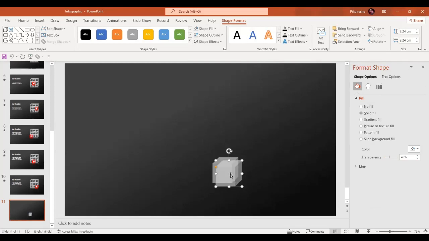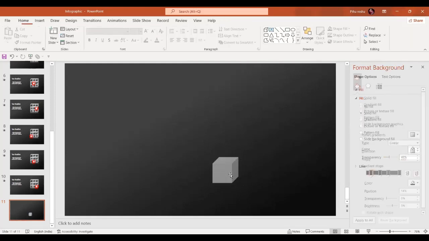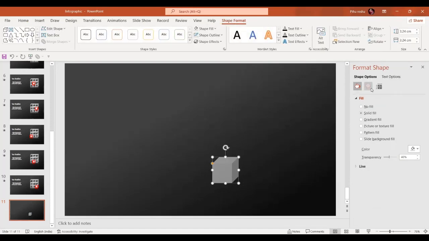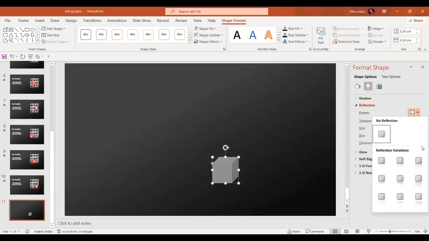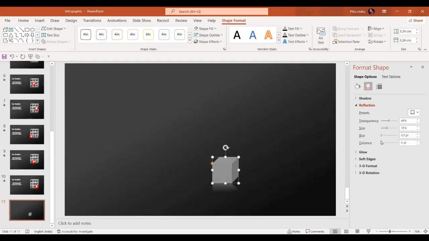Okay, and now we are going to make a copy of the same by pressing Ctrl D. But before that, let's give it some reflection also. So we'll go to the reflection option and give it some reflection, with a little bit of distance and a size of around 40%. Alright. Now let's make a copy of it by pressing Ctrl D.